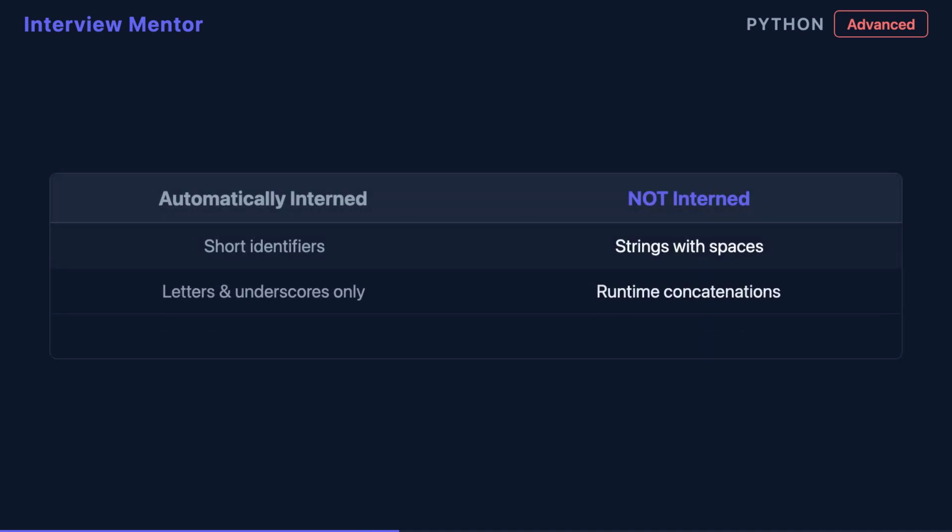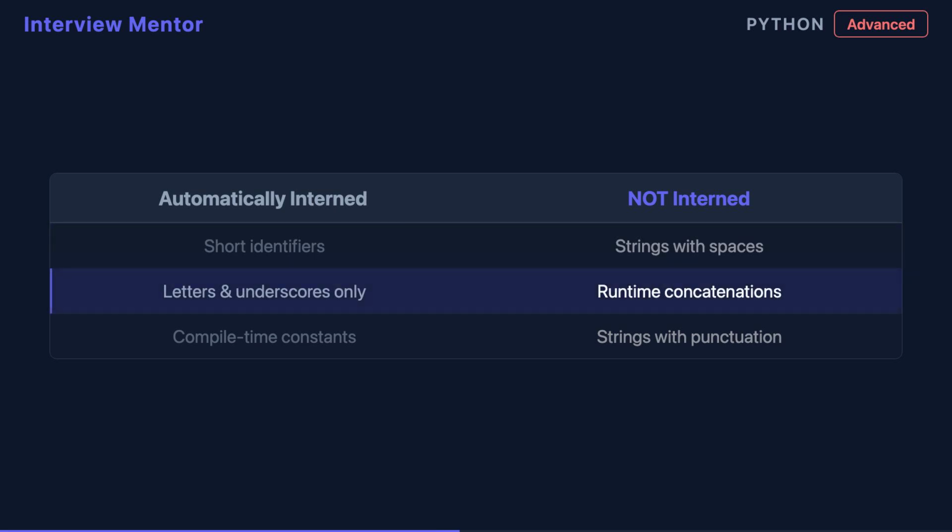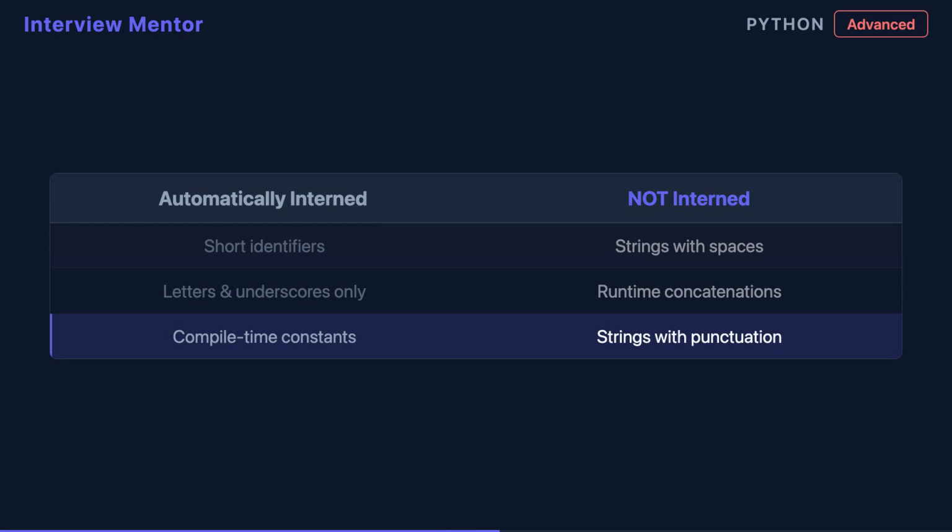Python automatically interns strings that look like identifiers. Short strings with only letters and underscores, plus string literals known at compile time. But strings with spaces, punctuation, or those built at runtime through concatenation or string formatting typically do not get interned.